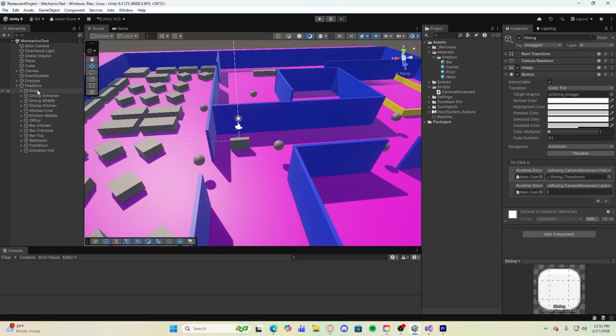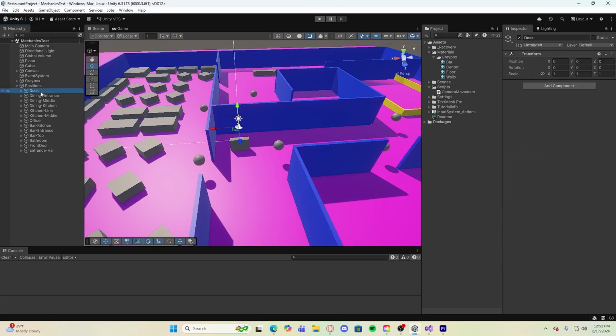under one thing in the hierarchy. Each one is a move position. So this desk right here, each of these is one of these positions that you can move to. And under each one has the pan targets. So from here you can look towards the dining room, or you can look towards the hall over here.